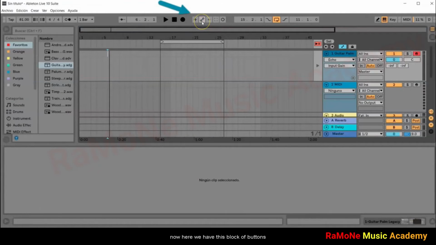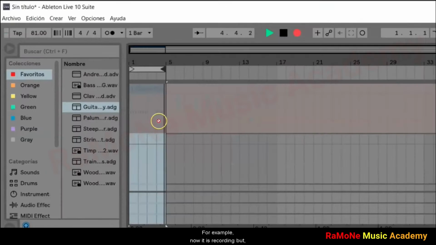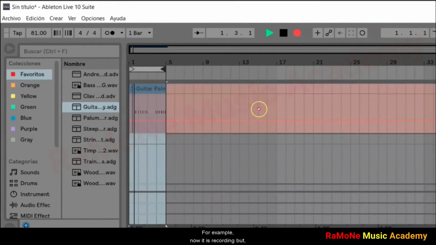Now here we have this block of buttons. With the plus button, if activated, we can record in the arrangement, but without deleting the notes that are already there. For example, now it is recording, but it is deleting the notes. Pressing this plus button, now it is recording, but the old notes are not deleted.